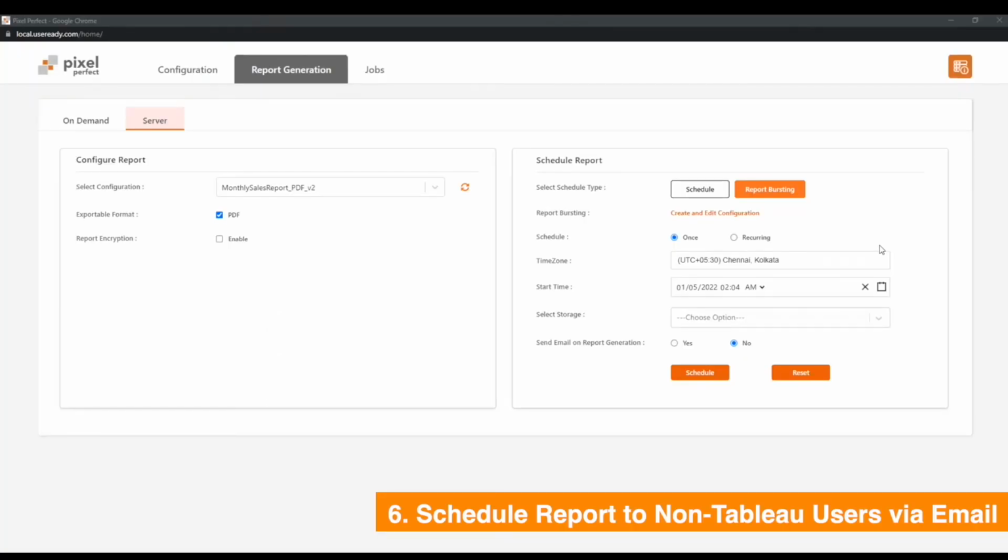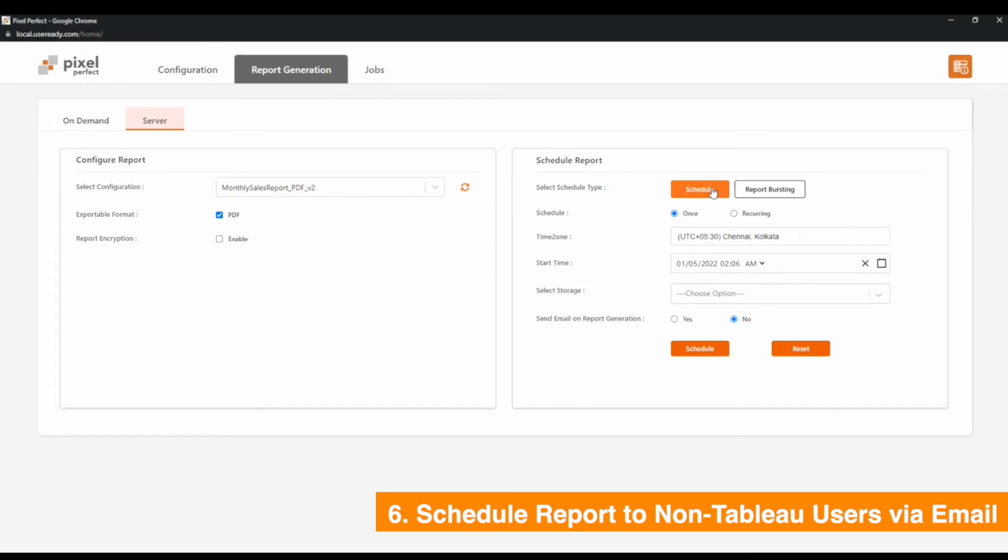Next, I'm going to show you how to schedule a report for a non-Tableau user using PixelPerfect. So let's choose the schedule option. Then we can choose either to schedule the report once or recurring. Let's choose the once option, then select the time zone and the start time. I'll keep this time zone as it is and specify the start time.